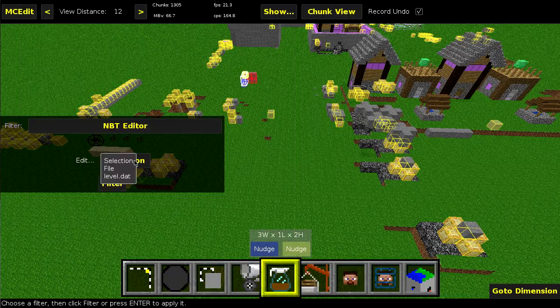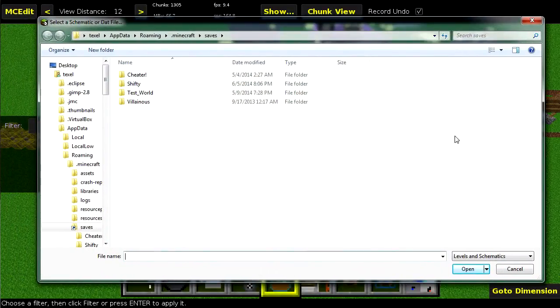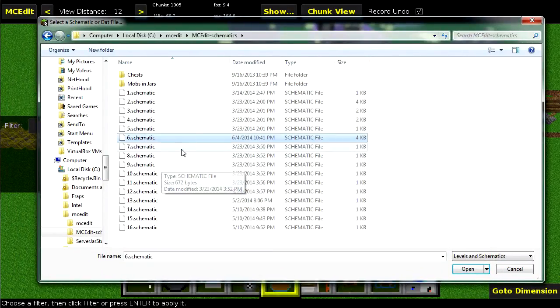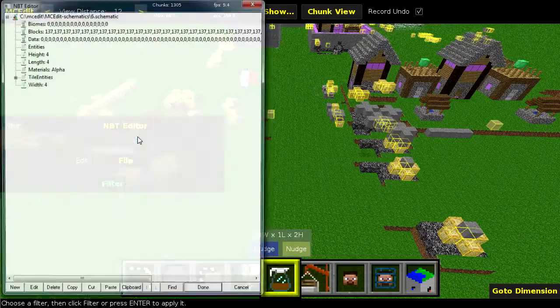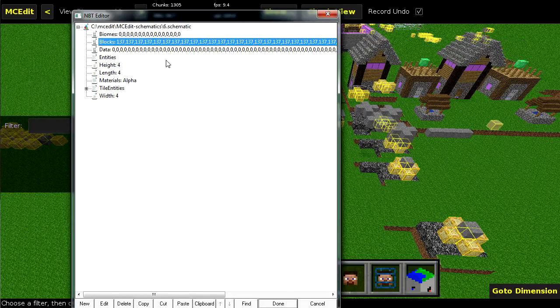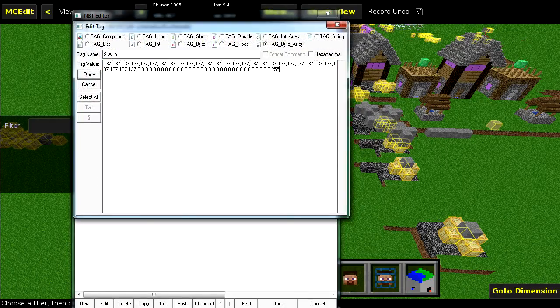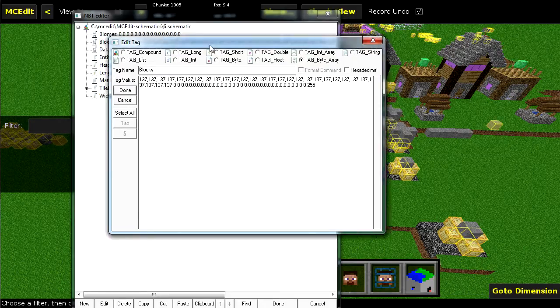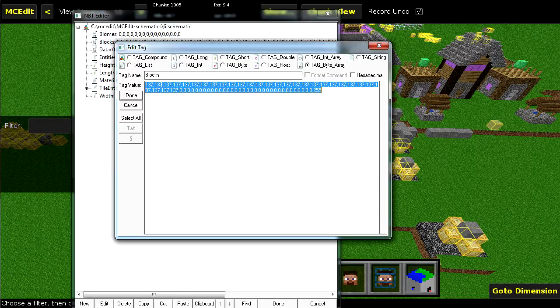Lastly, I'll show off the file and the level.dat. If you just select file and you click filter, it'll open up an open window, so you can open up any schematic you want. And as you can see, the byte arrays now appear as big lists. Each of these numbers is a byte, a block. You can see that this particular schematic is a bunch of 137s, which are command blocks.